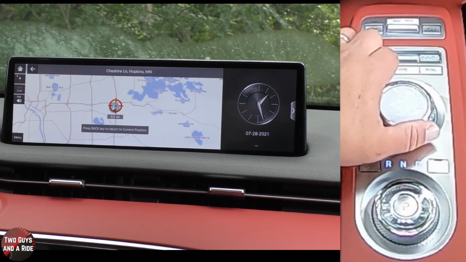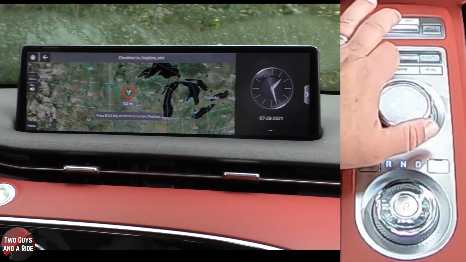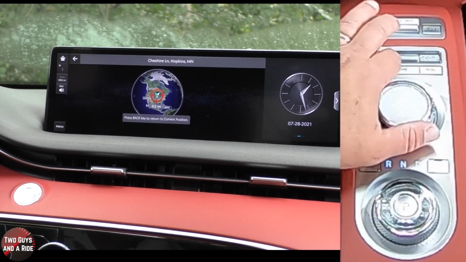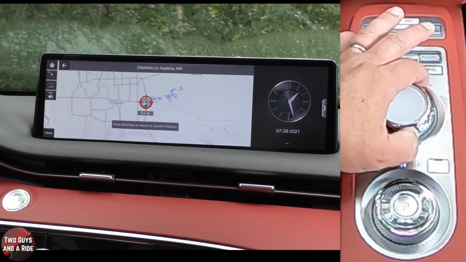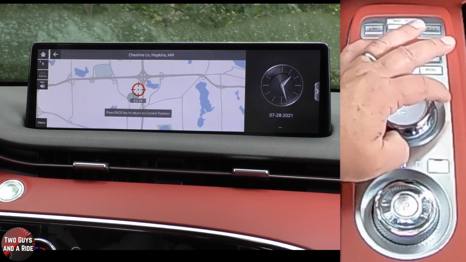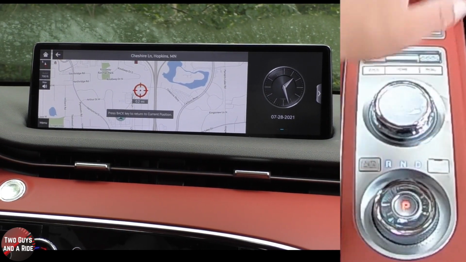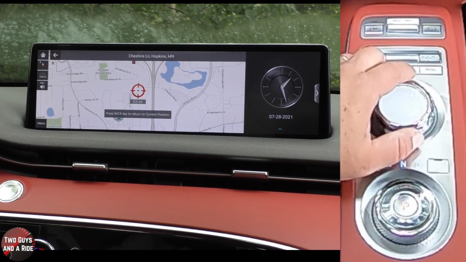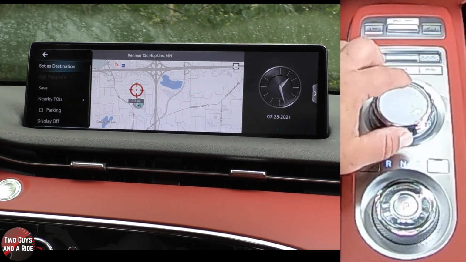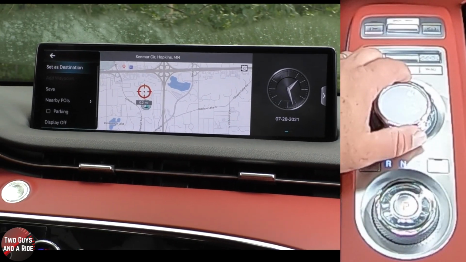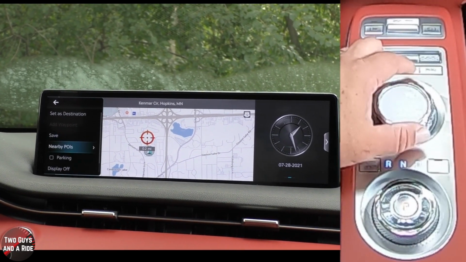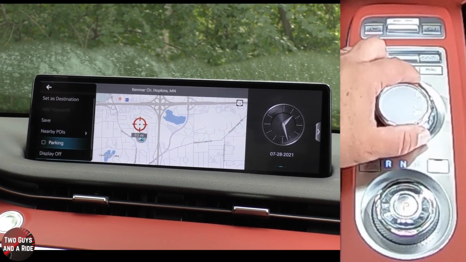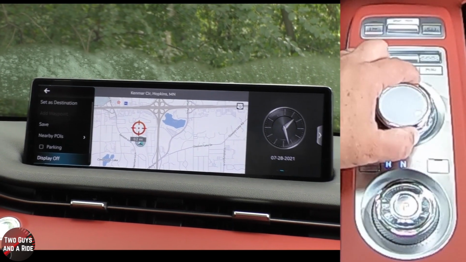And if you want to go out far enough, the question is, how much can you really see? Well, you can see almost the whole world. So it zooms way out, and then of course way in, and it'll tell you how far out. It's 0.2 miles right now. I'm going to just push that, and if I do that, I can say set that as a destination. I can scroll down, I can hit save, I can look at nearby POIs, parking, or turn the display off.